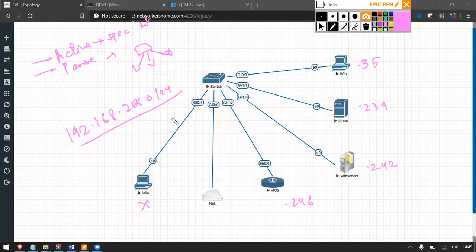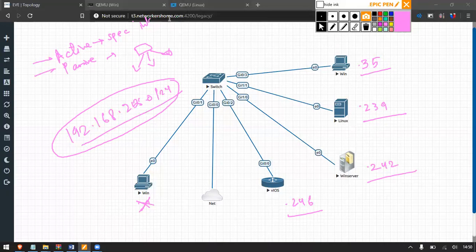So without wasting time, let's jump into a lab session. The IP range we are using here is 192.168.255.0/24. Windows PC is at .35, Linux is at .239, Windows Server is at .242, and our Cisco router is at .246. This Windows PC is not being used. So our first task is to capture a packet from a specific interface. That means it's active sniffing.